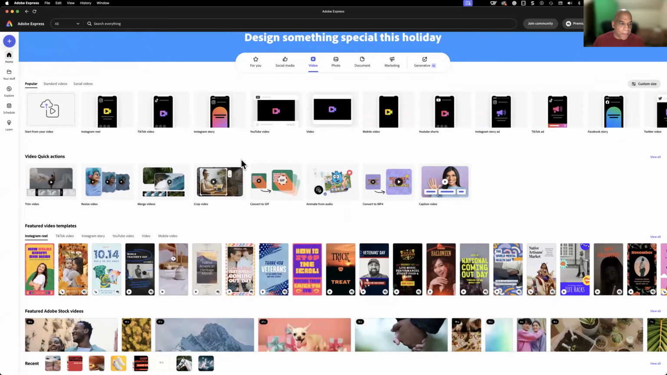And then not only that, but it also allows you to do other things while you're working with your video, as far as resizing it, merging two separate videos, cropping the video for various media types, sizes, if you will, and then converting your content to GIF or GIF, depending upon what part of the country you're from, and then animating your audio. That's cool.